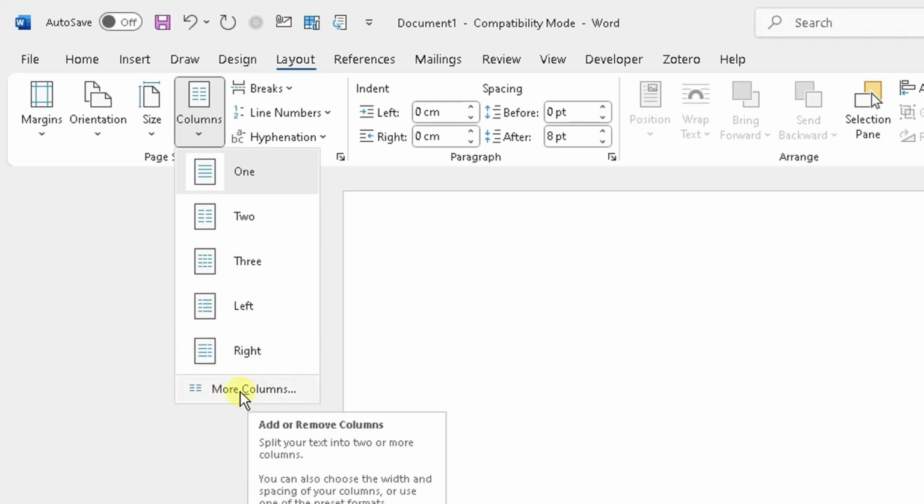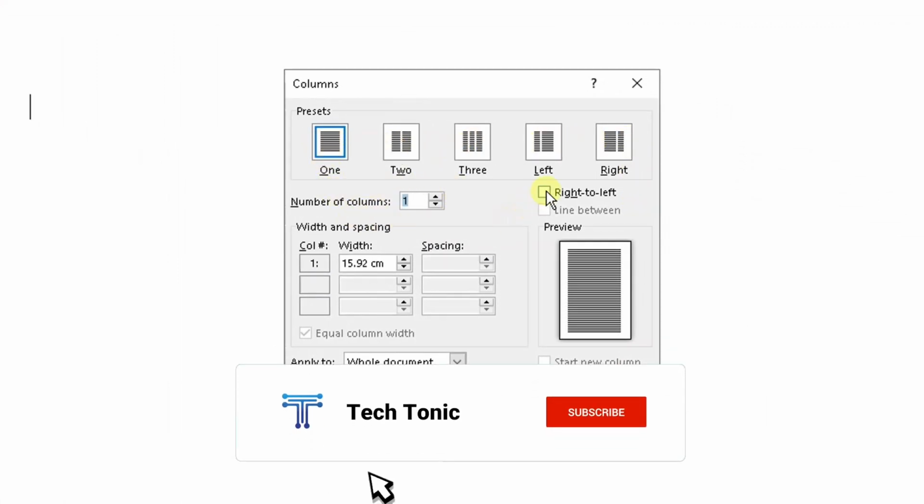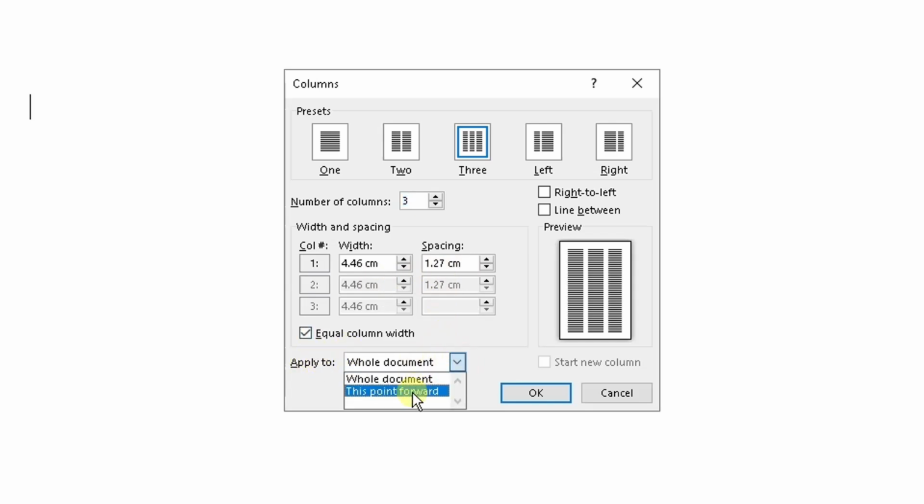If you choose that, a pop-up box will appear. You can either select from the presets, change the number of columns here, have right to left or a line between. And for each column, when you select the number of columns, you can change the width and the spacing of those columns. You can apply this to the whole document or this point forward. You can also start a new column, which is grayed out at the moment, so check that out as well.